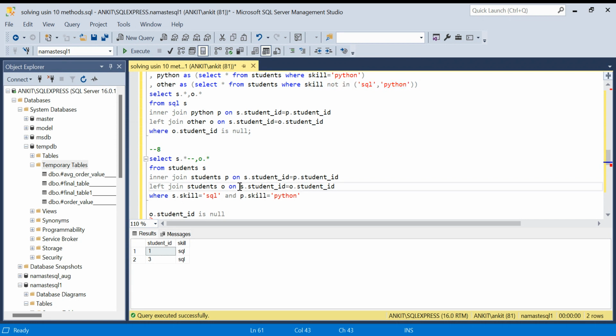So I will say on, this join will be there in student ID and O dot skill not in SQL Python, right? And if I run this again and show you, again we end up with the same thing. We have a null here, and there is some other value like Tableau.